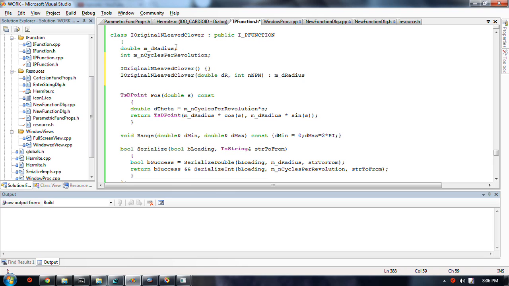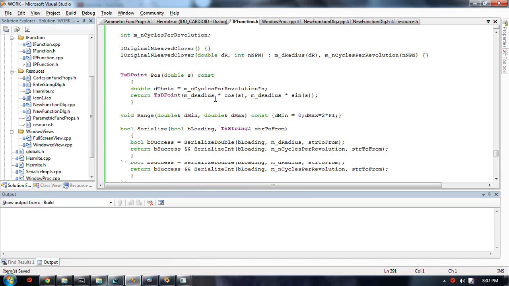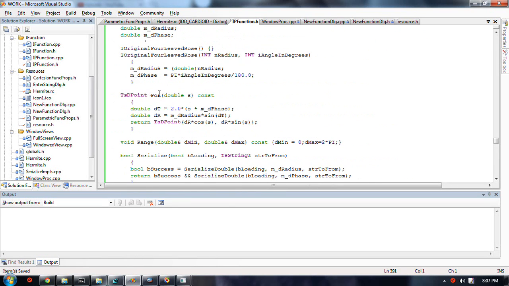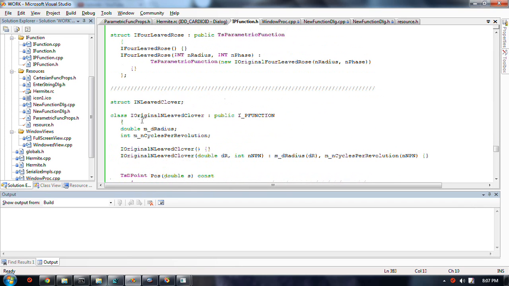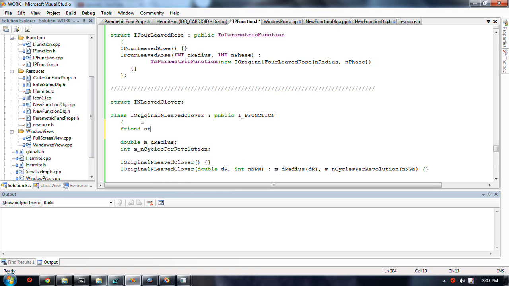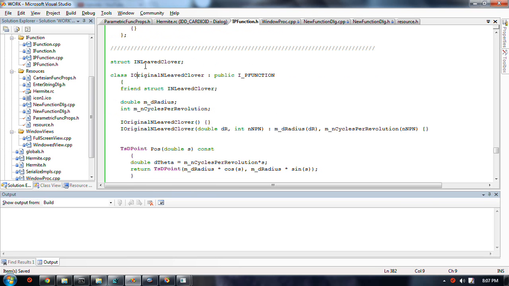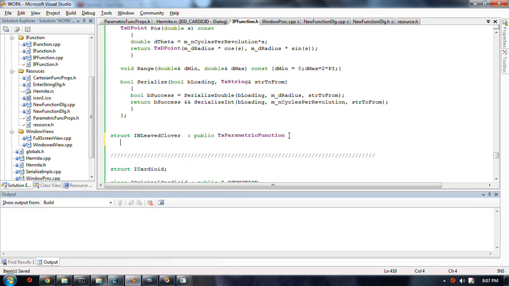Try not to make such long names for these variables, especially when you're doing math type things. These equations can get long and you can barely fit it on one page. Okay, now is that it? I got everything. Range, serialize, pause, and I call the friend. End leaved clover. I call all of these original, but the original means centered on the origin, not a different meaning for original.